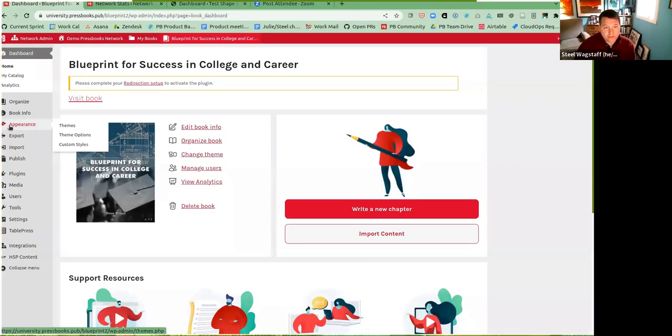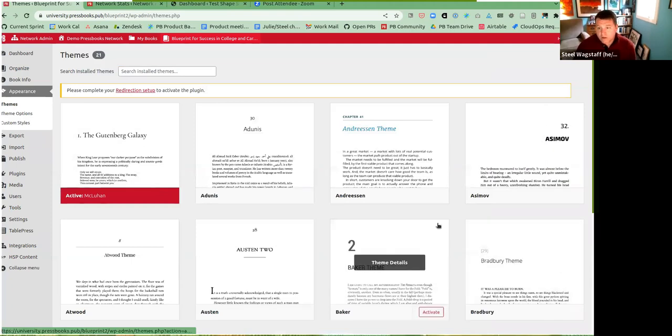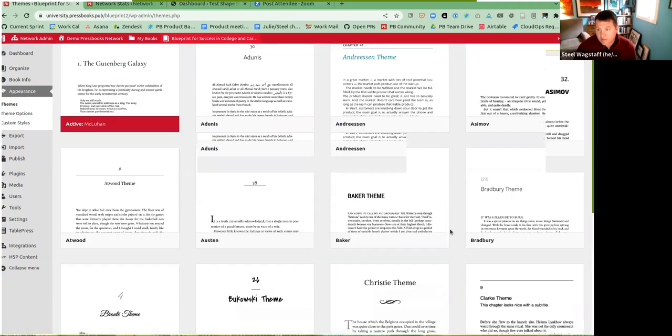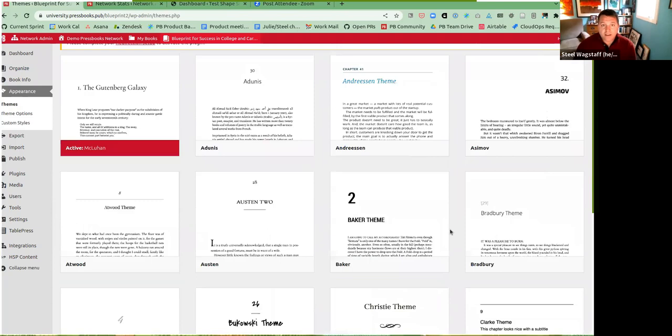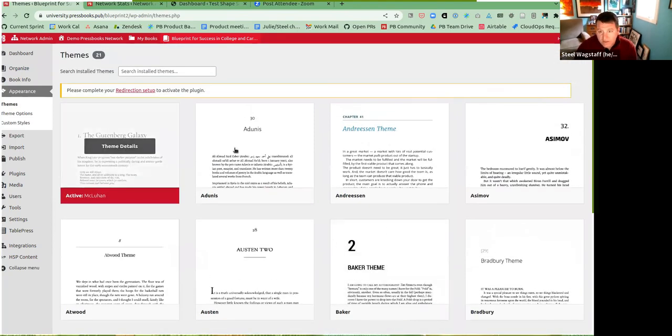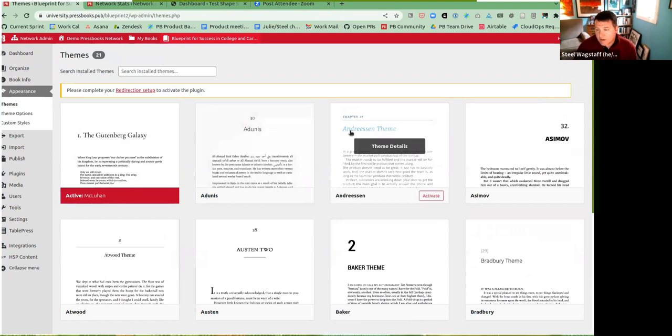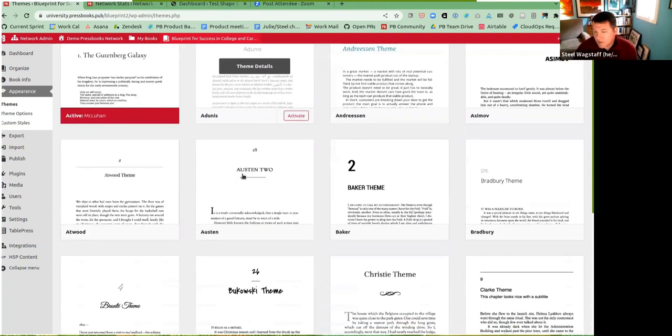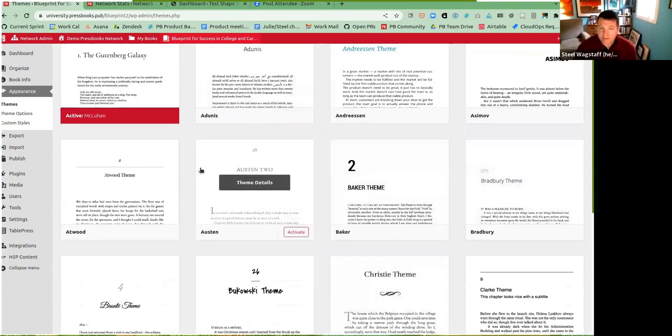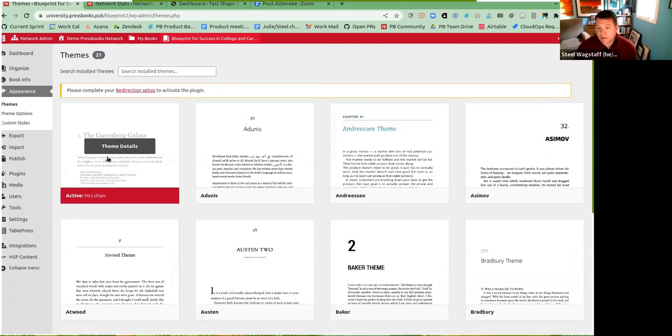In Pressbooks, for any book that you use, you have the ability to choose a theme. So here are the 21 themes that are available on our hosted networks. You can see, if you look at these screenshots, the major difference for the themes are going to be the typefaces that are used for headers and body text. There are other differences, but that is a big one. So you pick the theme that you like based on the appearance that you like best. In this case, I'm using McLuhan.